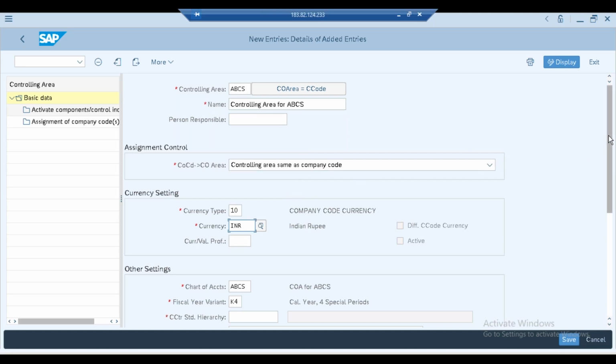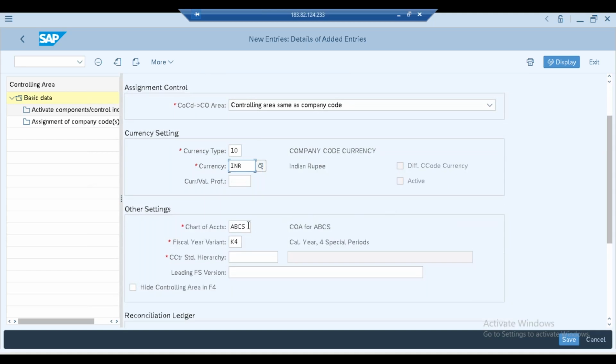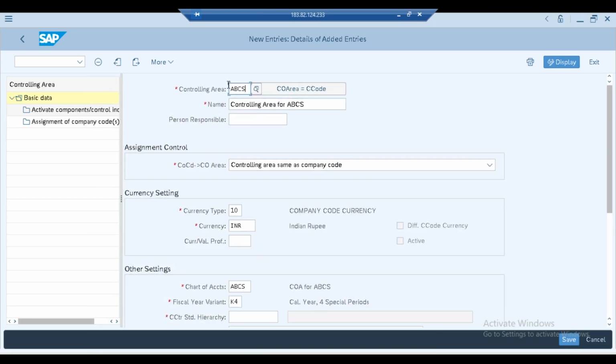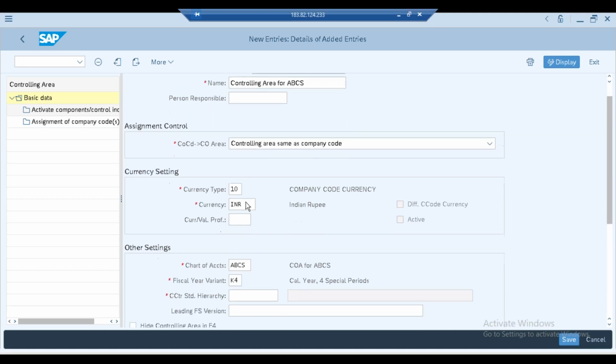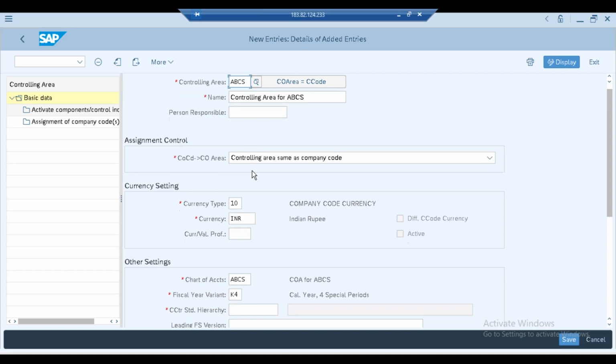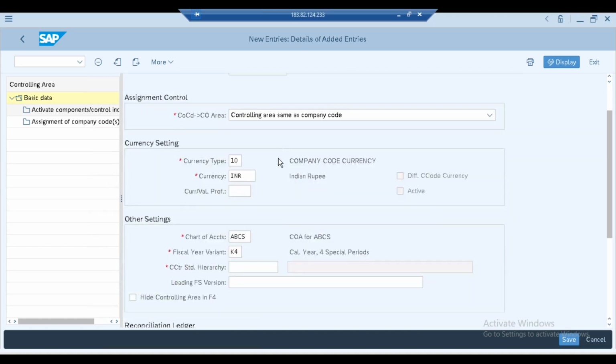Okay, and then you can see by default the system has identified the chart of accounts and fiscal year variant. How? Based on if you provide the same code to your controlling area, it assumes, although it is not necessary, I can still go and change this. So if I'm providing the same controlling area code as the company code, then automatically the system will assume that you are going to assign the same company code to this controlling area.